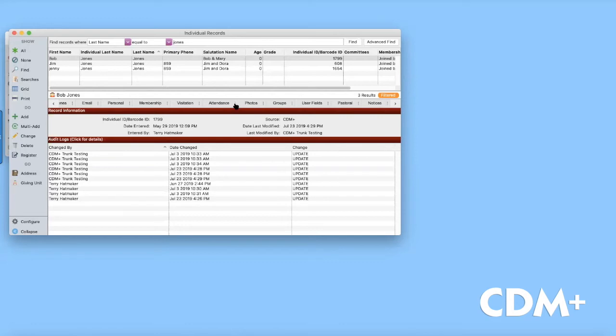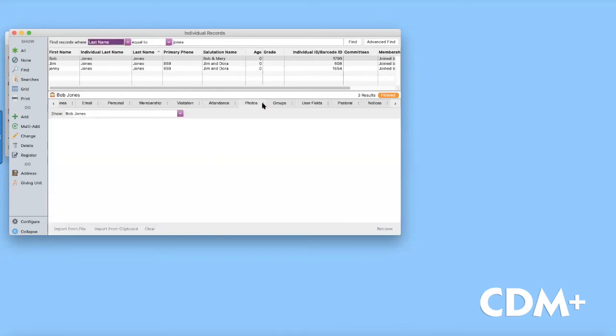In addition to reordering, you can also rename. So I can click on the Photos tab. Let's say we want to change photos.